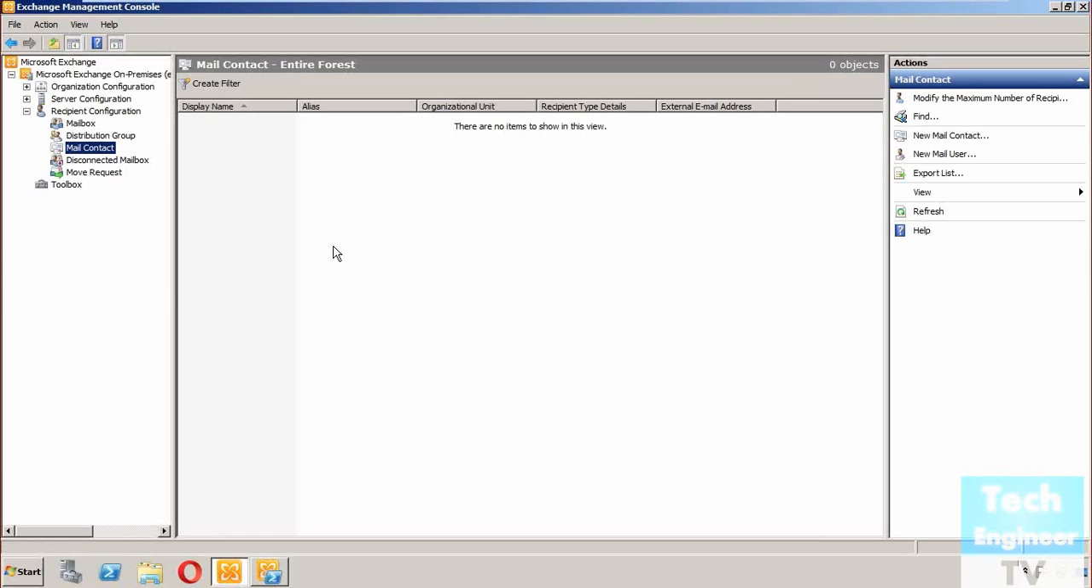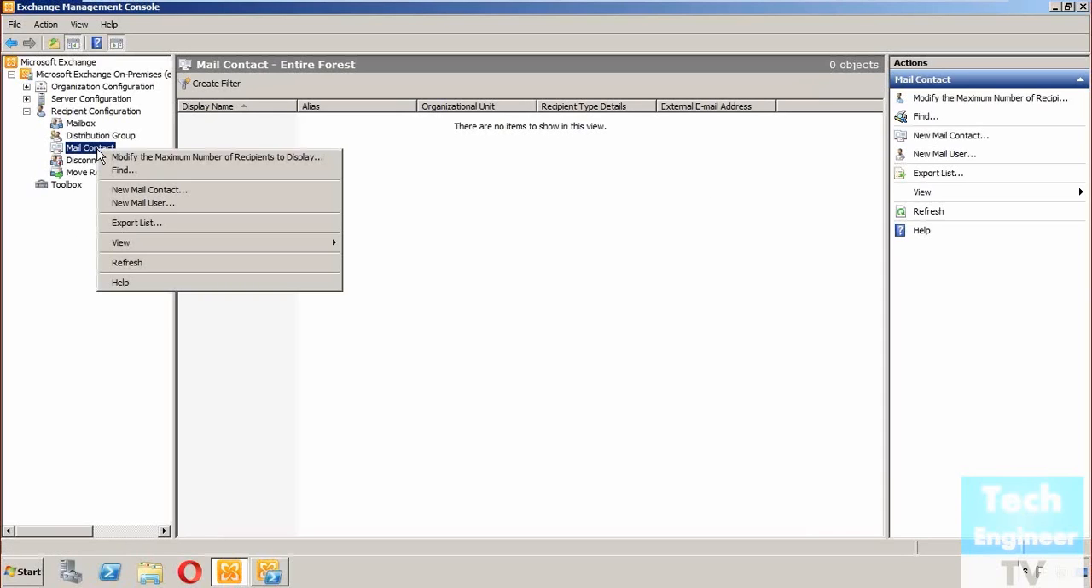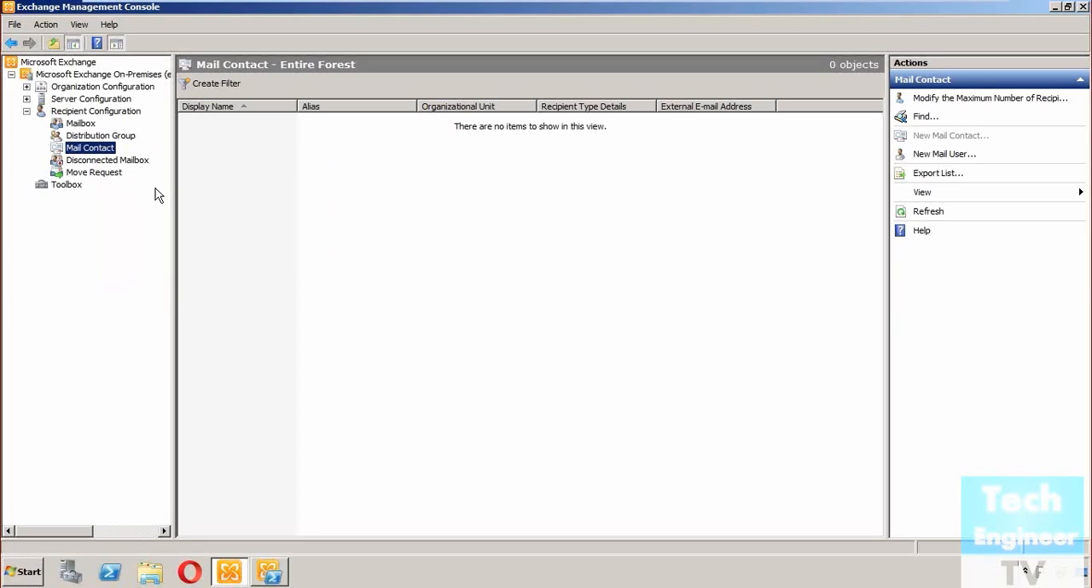As I said, in the recipient configuration there is an option called mail contact. You can check it out, and you can see that there is no item to show. From the action pane, or from a right click as well, you can create a new mail contact and edit the details required on a mail contact.